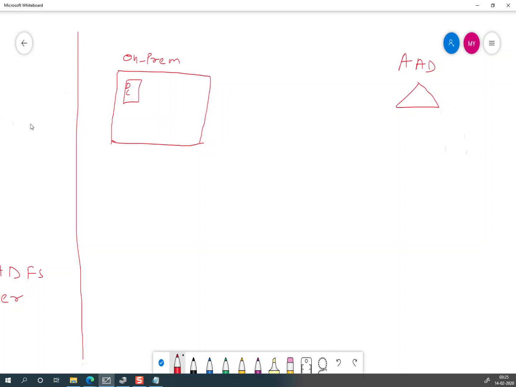So you know the machine names. Then I am actually going to use another machine here. This machine is going to be my Azure AD Connect. Then I do have another machine here. I will be using this machine as my ADFS.